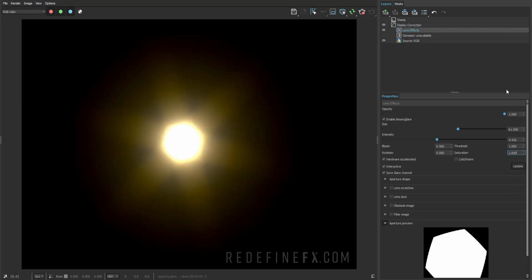Then you can also saturate the light more. So if I raise this, you can see we're gonna get more yellow colors. So then you have this cold, warm setting. By default, the bloom and glare are tinted into warm colors, but if you want to make them cold, you can just enable this and they're going to be turned more into the blue colors spectrum. So again, this is off, this is on.